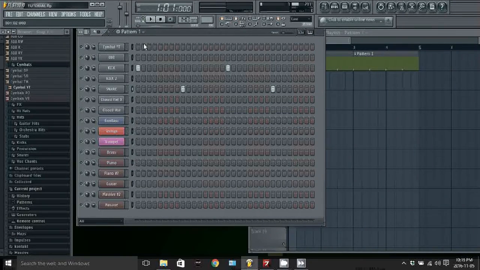So we have an 808 as well. What I like to do is layer my 808s with just a regular kick, because the kicks have more of a stronger attack. They hit harder, and I like that. That's just personal preference for me. So let's put an 808 down.